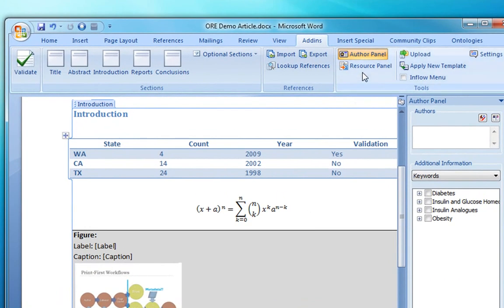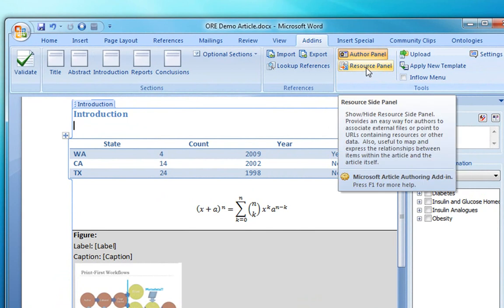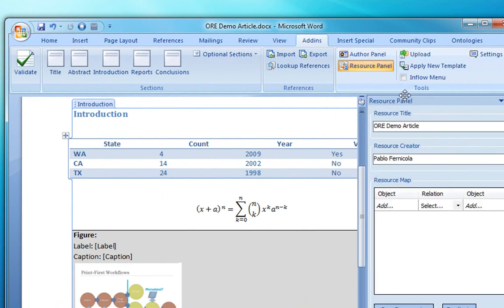I go to the custom ribbon for the add-in and click on Resource Panel. This brings up a small panel that has, in essence, three parts. One of them is the title of the resource map. The second one is the creator, and that is pre-populated with the name of the person authoring the document. And then we have the resource map itself.